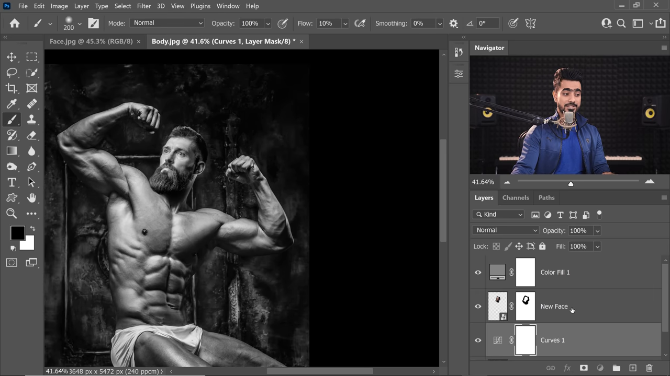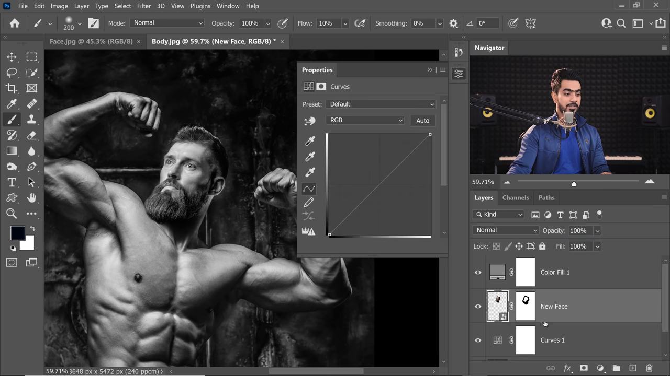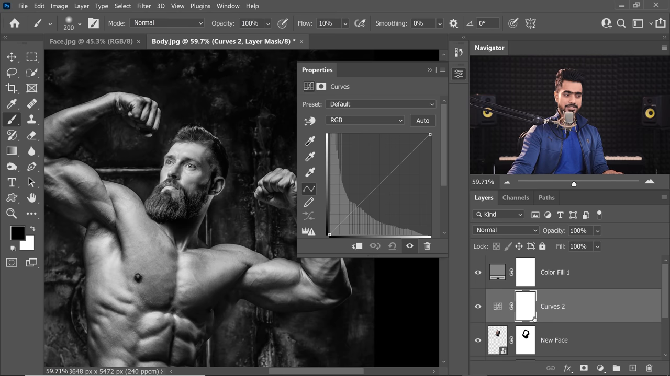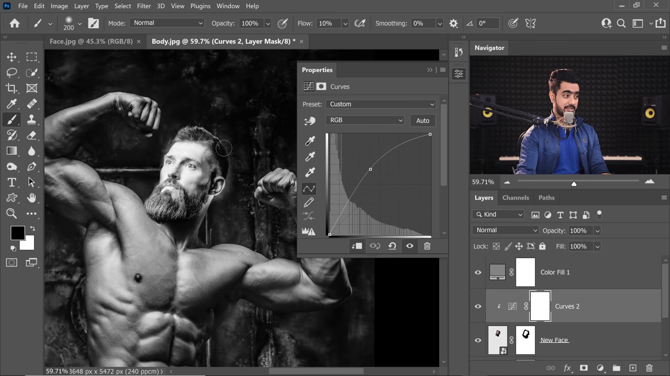Now it is also time for us to match the lighting or the brightness of the face with that of the body too. Maybe it is the skin tone, but have a look. It is so much brighter than that of the body. So we need to darken it. So at the top of the new face, create another curves adjustment layer. And also we need to clip it to just the face, because if we make any changes here, it's also going to make changes to the body. So click on this button, that way it will create a clipping mask and only the face would be affected.